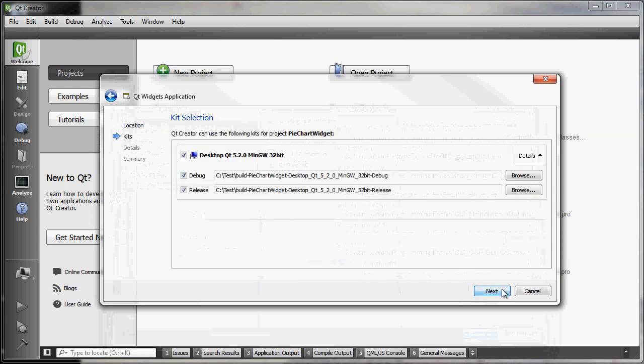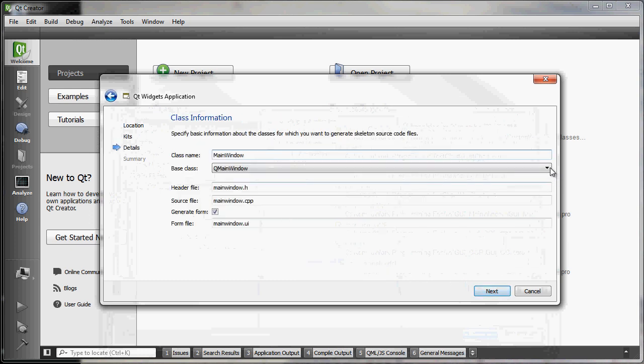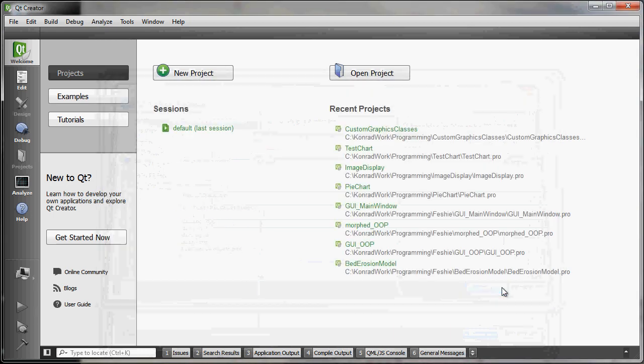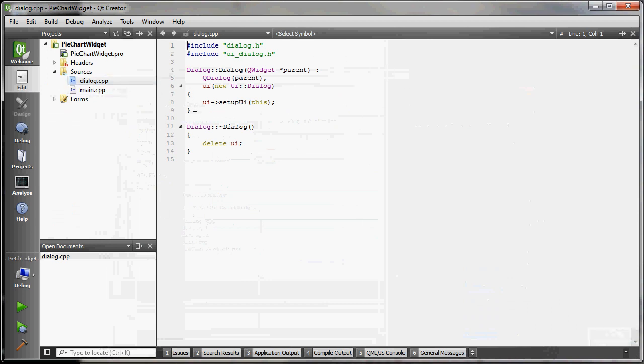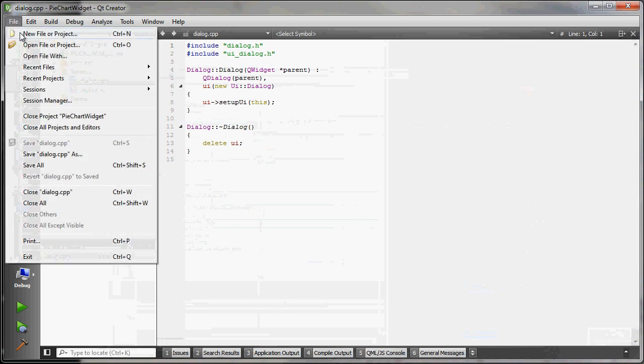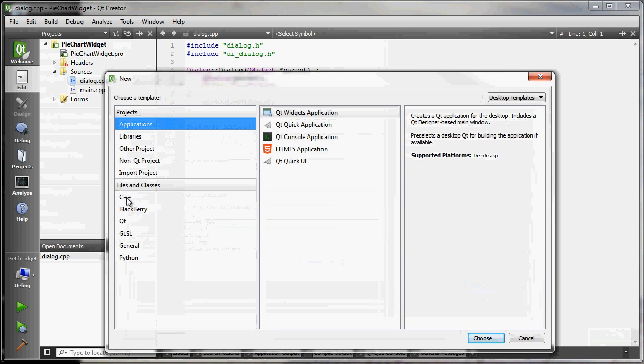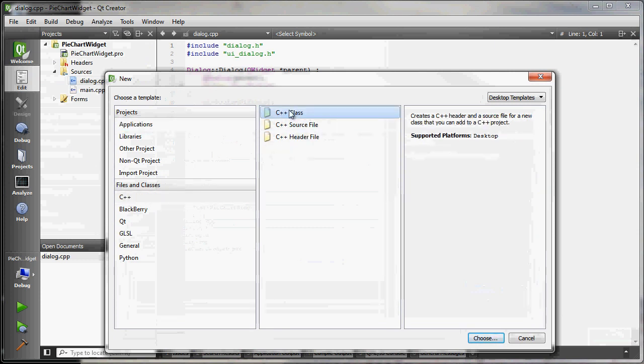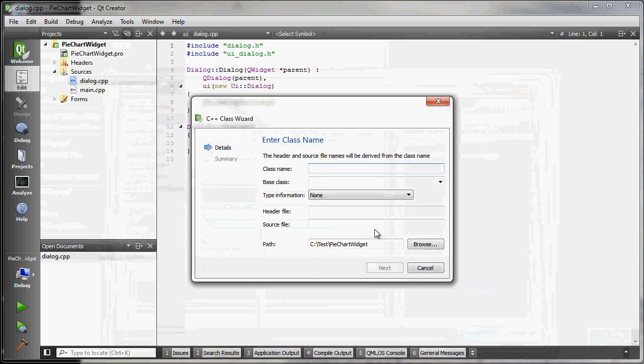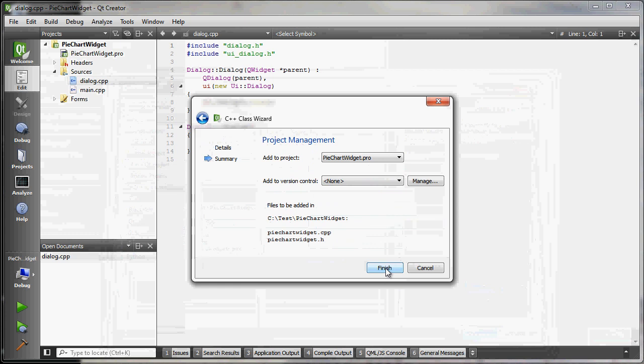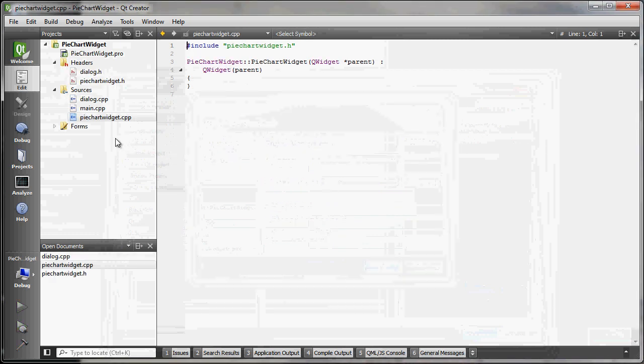Test. Next. Next. We want to set this to QDialog. Next. Finish. So we have our new project here, and the first thing we are going to do is File, New File or Project, and we're going to add a C++ class. And we're going to name this class PieChartWidget. And we want it to inherit QWidget. Finish. So here's the CPP implementation for our new class.